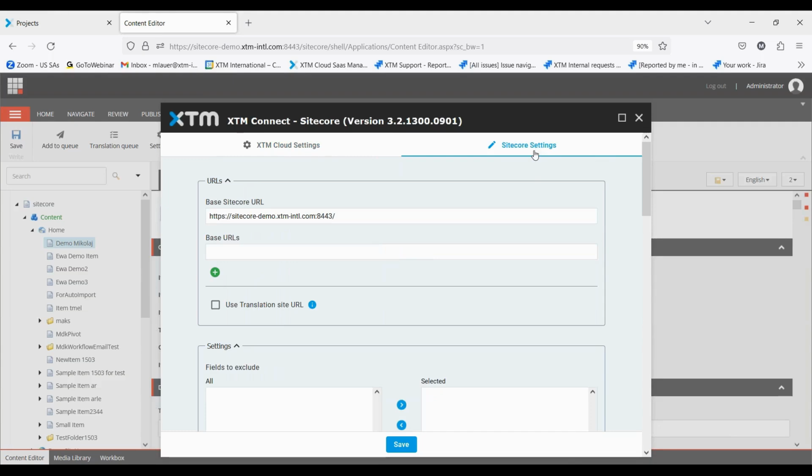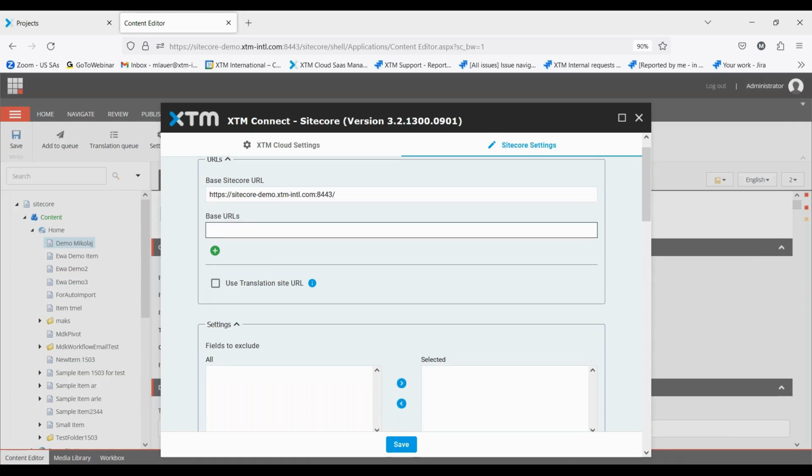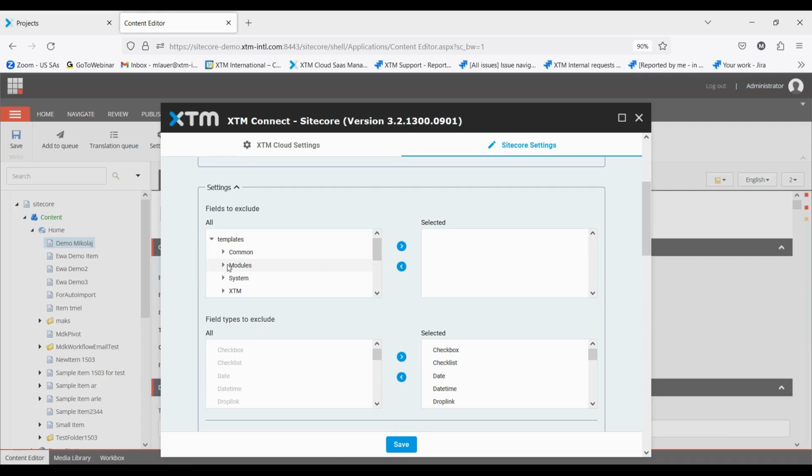Just briefly, let's go through Sitecore settings. These are the base Sitecore URL. That part doesn't change. Obviously, it's now shown in a different UI. As I said before, it was shown here on the left in that tree. And you can also select fields to exclude. It was also visible on the left. Now it's visible here in the main central UI.